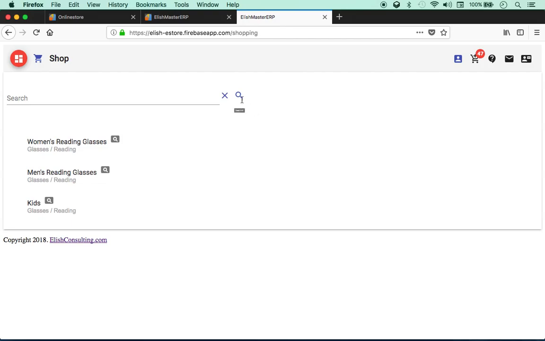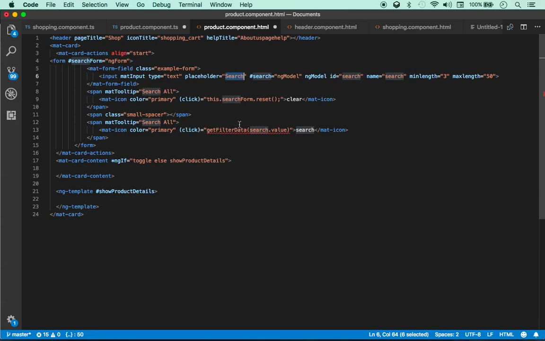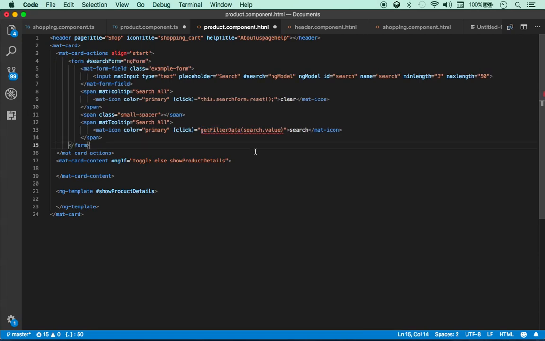And then on the search icon, I'm going to write a function called getFilterData, which is going to take this value from the search text box and pass it and go to the server. Perfect. So my search form looks good. Now let's start again. Once I start working on the TS file, I'll take care of this method. But first, let's just work on our HTML. Format this. Let me go back and work on the product details.